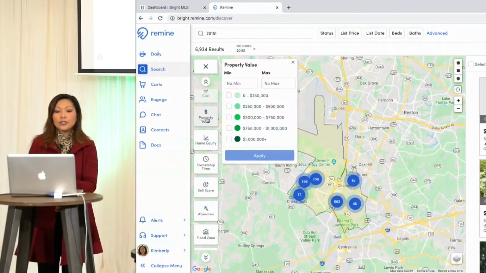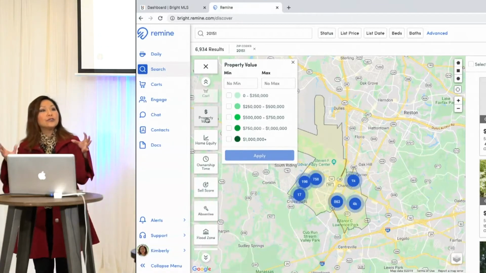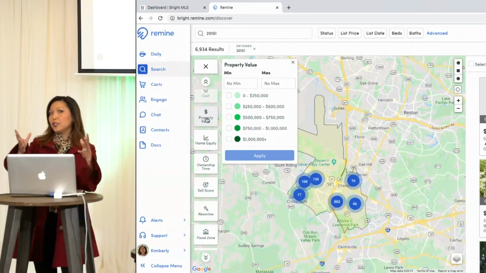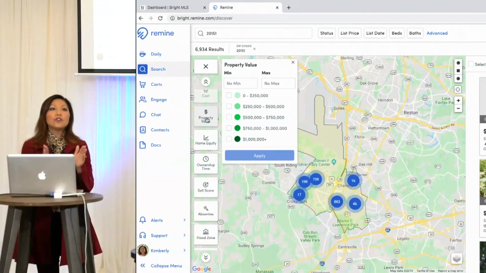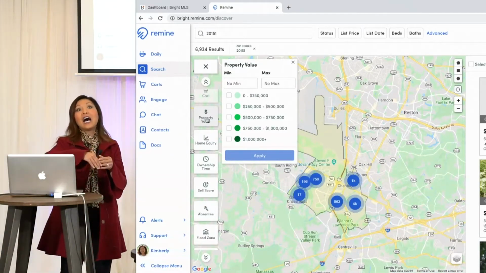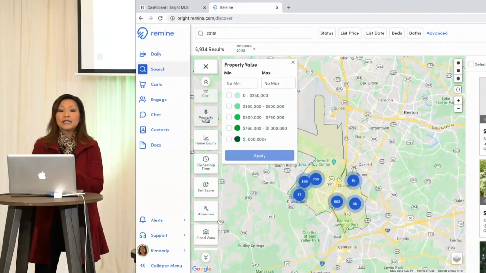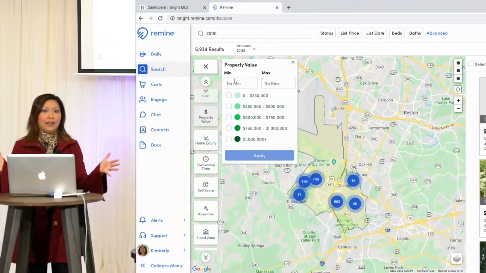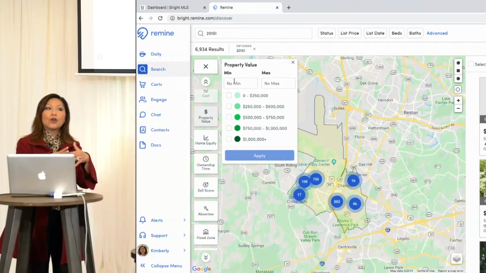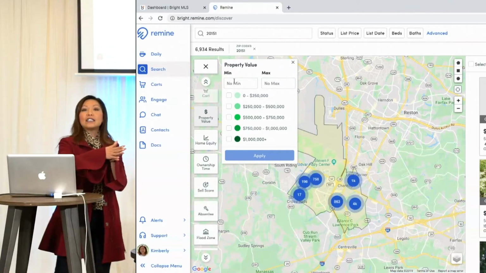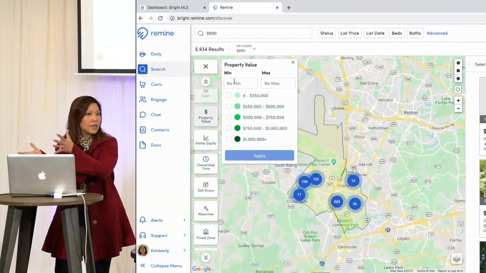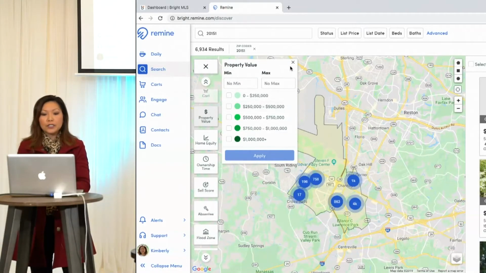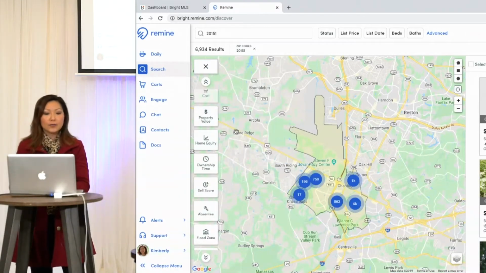So property value will allow you to filter and just say, I only want properties with a value of whatever. If you want to target some of those high-end homes, you might say, I want a property value of at least $1 million. That's going to filter it down, so it throws out anything less than $1 million and gives you anything with a value of more than $1 million. You can go into a range or whatever you might want to do. So that might be one way you can use this to prospect.